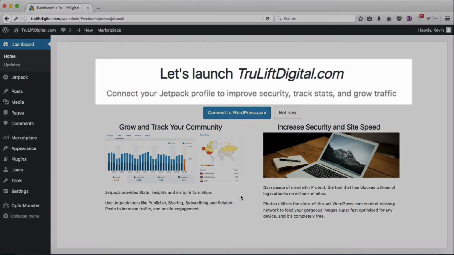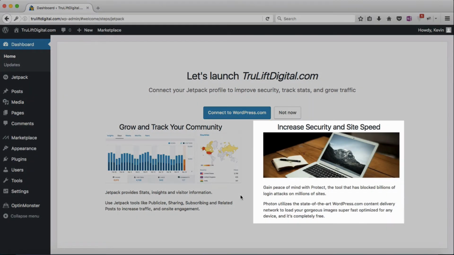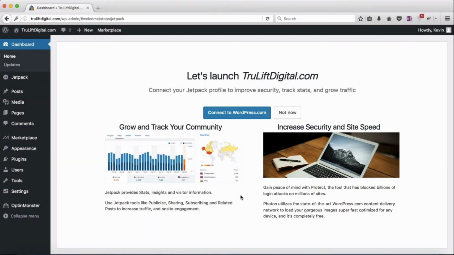Do I basically want to activate the Jetpack plugin and connect it to WordPress.com? It allows you to grow and track your community and increase security and site speed. That sounds pretty good. I'd never suggest not to do that, but to be honest, I've never used Jetpack before, as I have some other means to track visitors and speed my site, which I'll be showing you how to do in subsequent videos. I'm not saying that I wouldn't use it, just that I haven't used it yet. I haven't done any personal research on it yet, so I don't want to endorse it fully until I do.